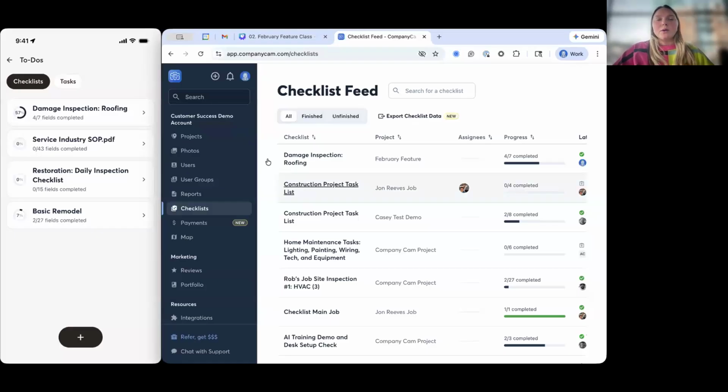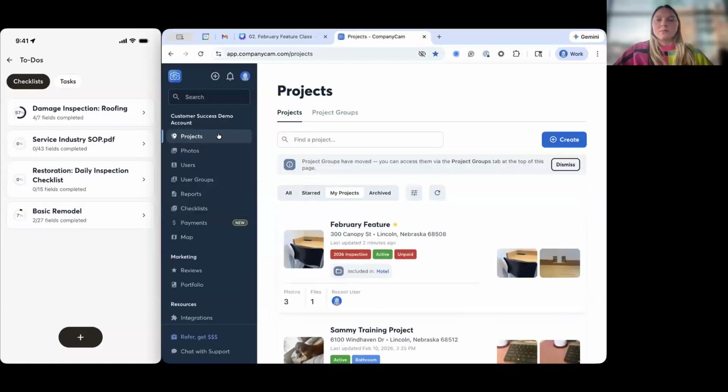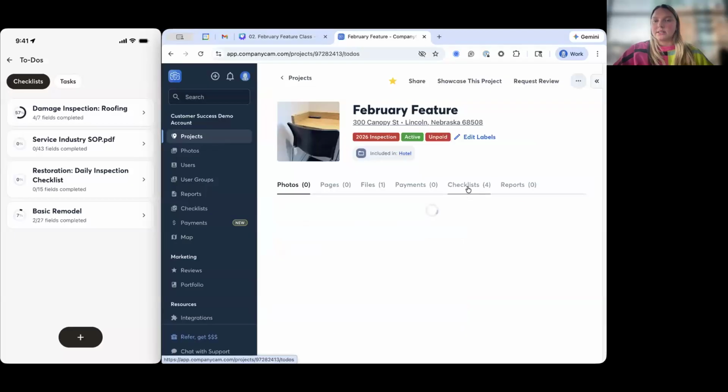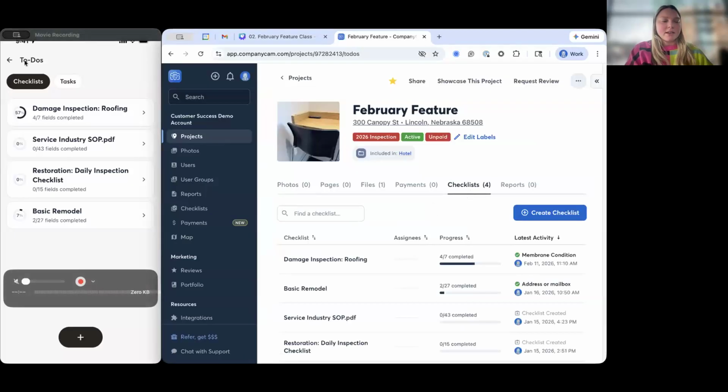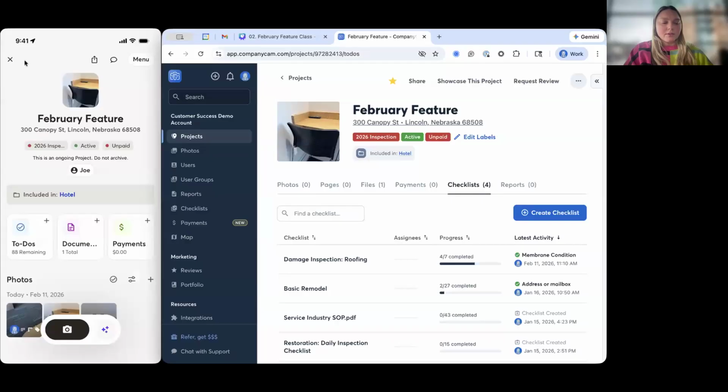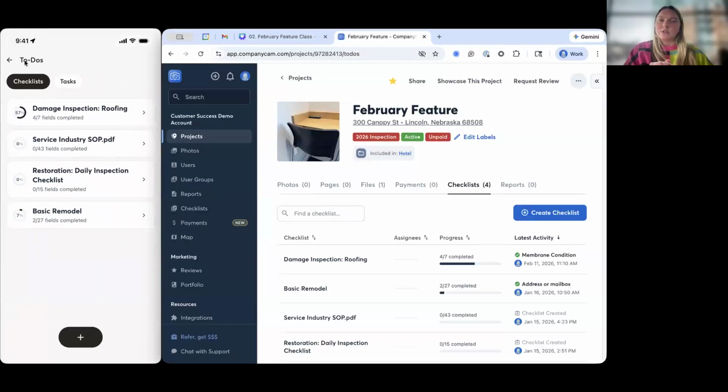Really, I think for the most part, people are going to work out of checklists within a project. So we're going to open up that project again, and we're going to go to our checklist here. Same thing. We're on our project on our mobile device, and we're going to go to that to-dos bucket. That's where those checklists are. And we're just going to focus on how you would create that checklist.